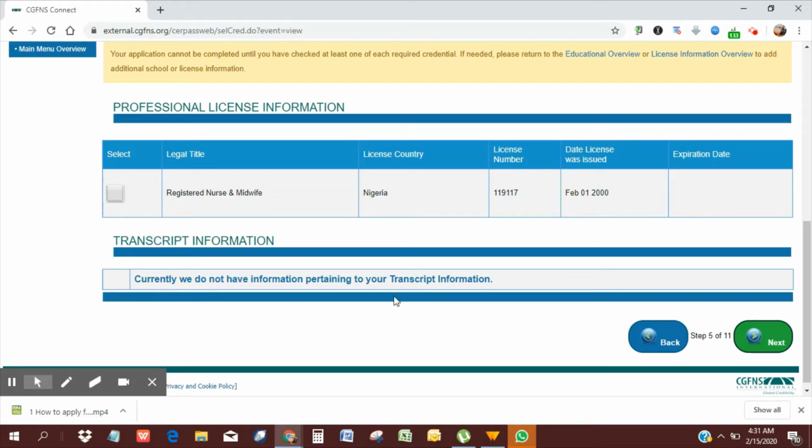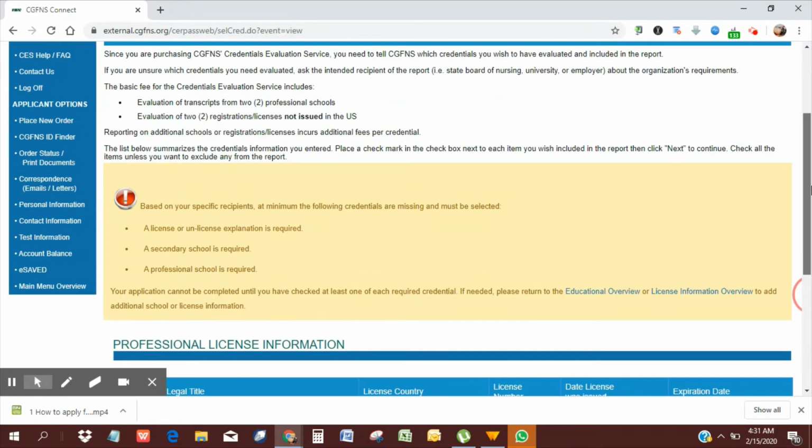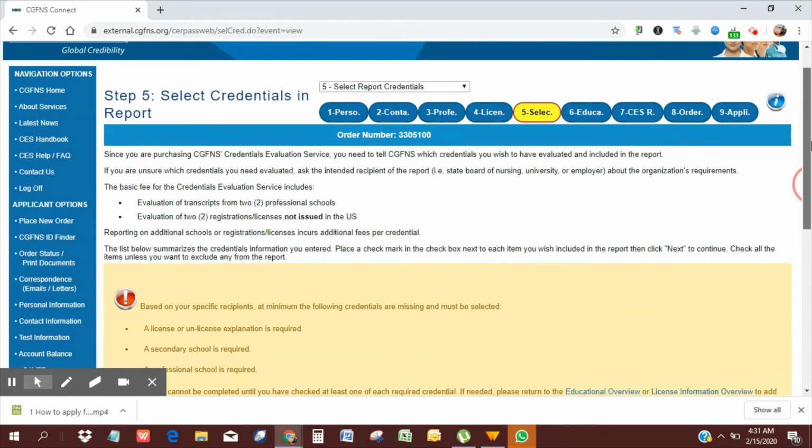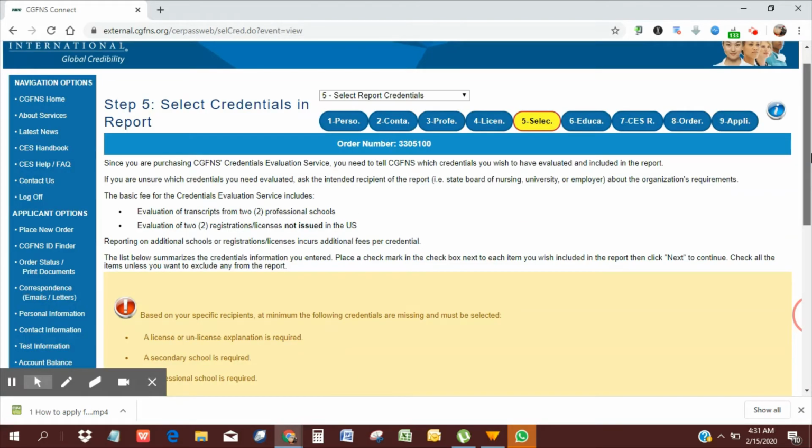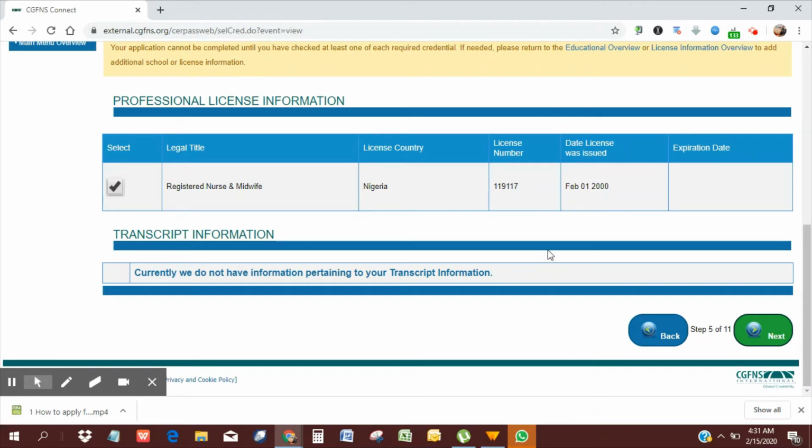We do not have information in the transcript. So there must be basic evaluation of transcripts from two professional schools. So we're going to go ahead and click registered nurse. Let's see what happens. For this transcript information, there's no information on this yet. So, okay, we're going to put that in when we get to education. So we're going to click next.